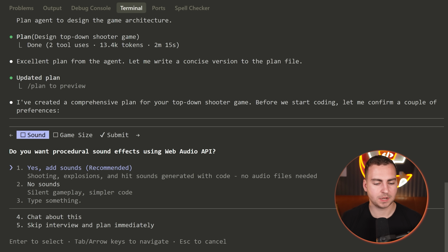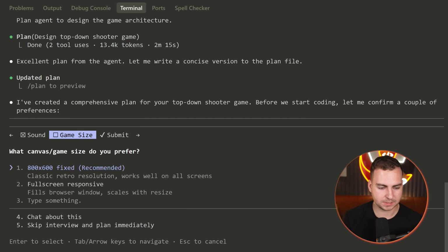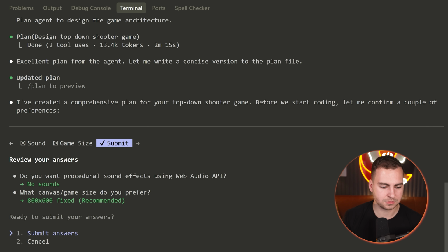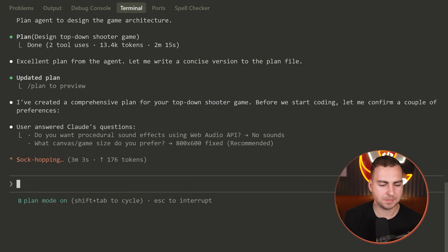Okay, so the plan was created. However, it's asking me a few questions here that I need to answer. So I'm going to go with no sounds for now. And then it's also asking me what the game size should be, and I'm just going to go full screen. Actually, you know what? Let's go 800 by 600 just to make it easier. And I'm going to submit my answers to Claude.